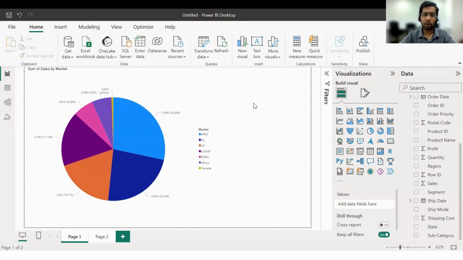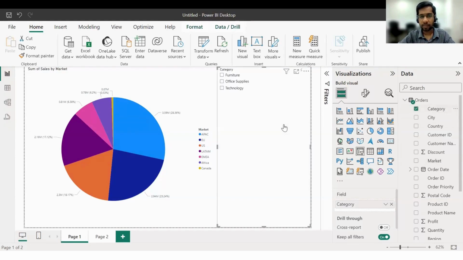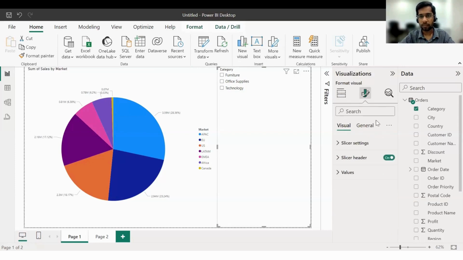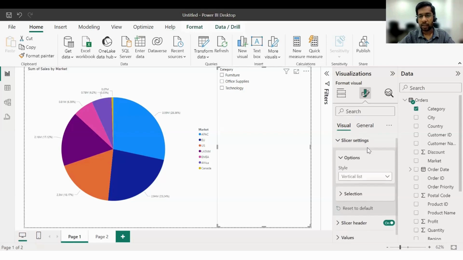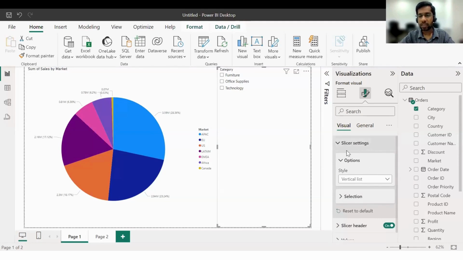Let's say I again want to create this slicer for categorical values. So I will put this slicer, and I will put the values as these categories. Over here, I want to customize this particular slicer. In that case, you have the option of Format your visual. You can go there, and the first thing I have is slicer settings. If I expand it, you can see how the slicer is going to look. All these options can be controlled with the help of the slicer settings.